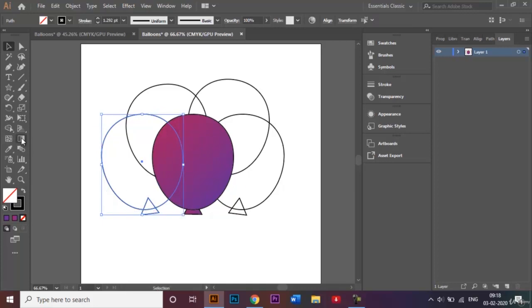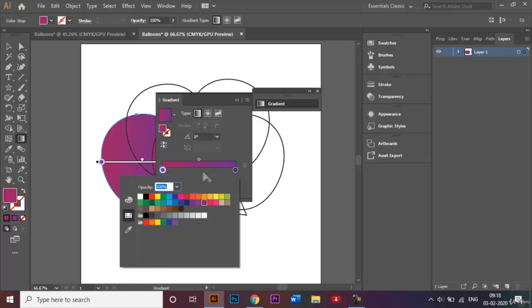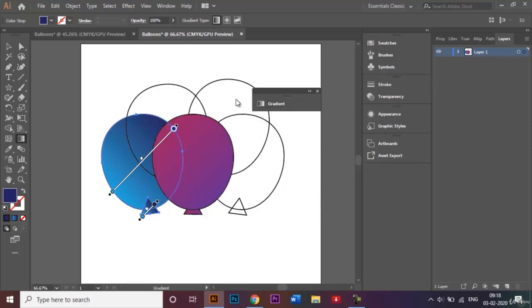So I'll go back to the gradient tool again. Now this time, instead of a purple shade, let's choose some other shades. Let's do light blue to dark blue. So instead of this shade, I'll select light blue, and instead of purple, I'll select this really dark shade of dark blue, like that. Let's change the angle as well. Let's choose 45 degrees like that, and our second gradient is also done.